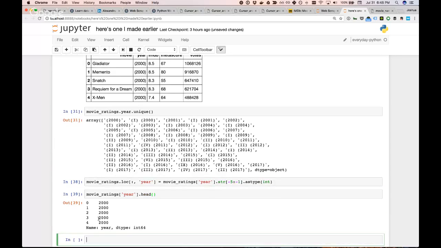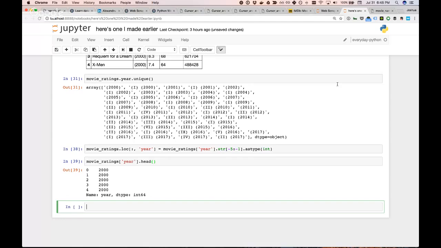Now you can see that it's 2000. You can see that the type of the column is an integer. Okay, and now we're free to explore the data. So we can use some pandas: movie ratings, describe.